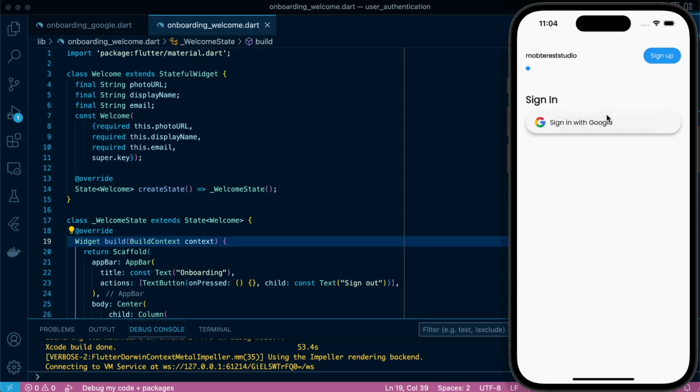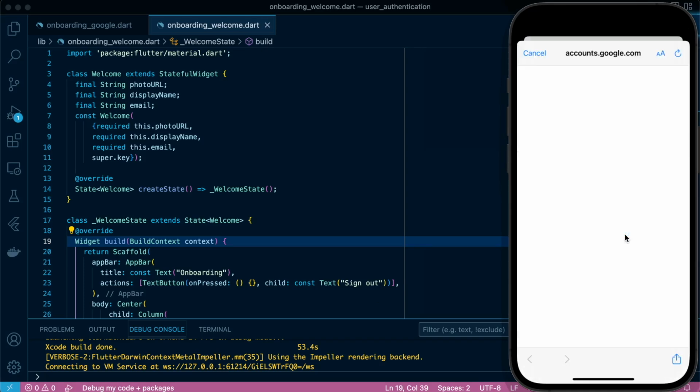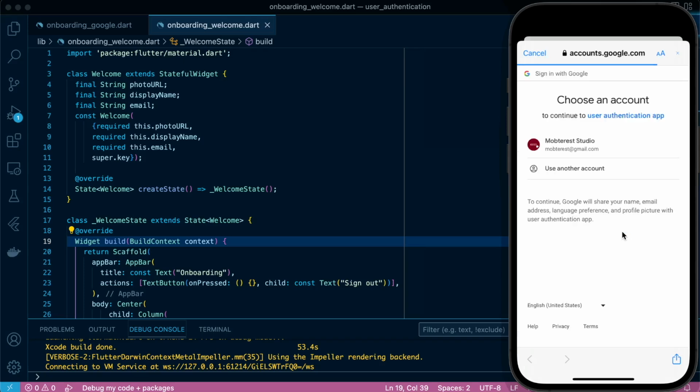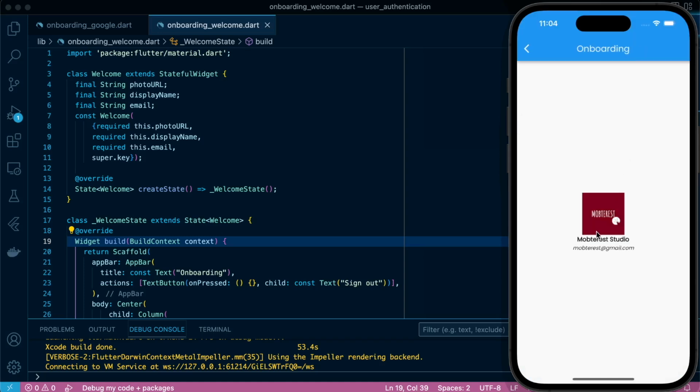So when you click on sign in with Google, it will ask you if you want to continue. Click on continue. If you have a list of Gmail accounts, you'll view them. So we'll click on one, and we're able to sign in, and it will direct us to a new screen, welcome, showing our actual profile photo, the name, and the email address.